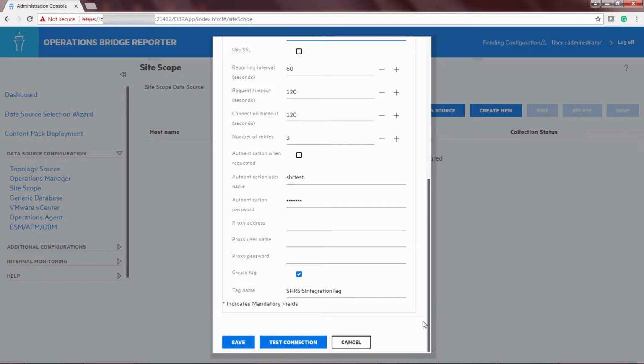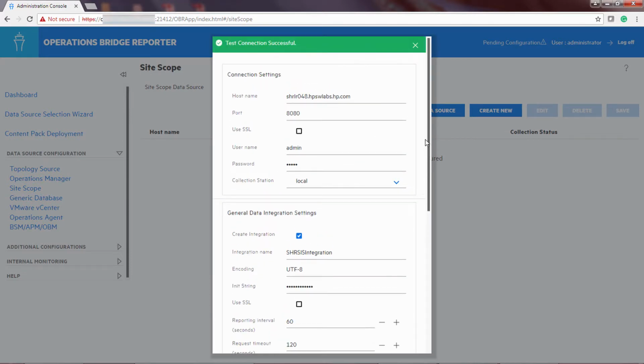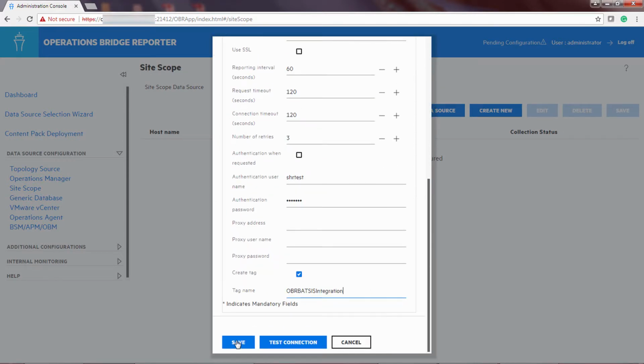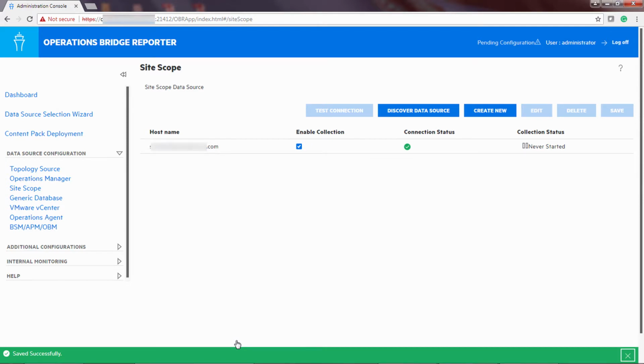Select the Create Tag checkbox. Let me type a user-defined name for the tag. The same tag name is seen in the monitors of SiteScope. Click Test Connection. You will see a message. Click Save to save the configurations. The data collection for the newly created SiteScope data source is enabled by default.